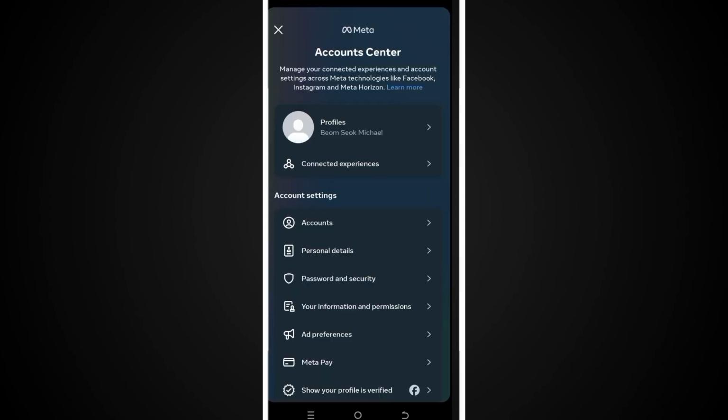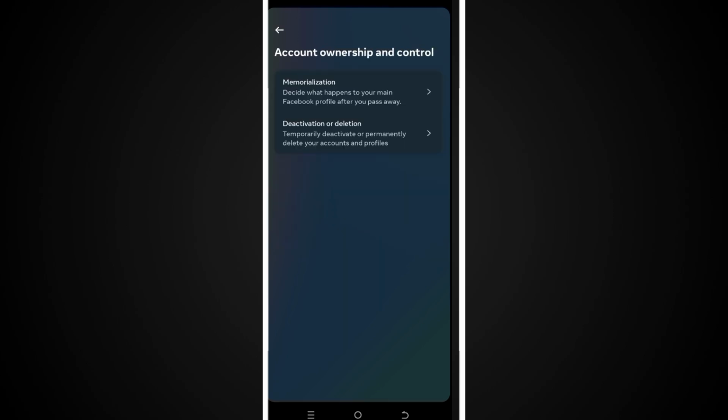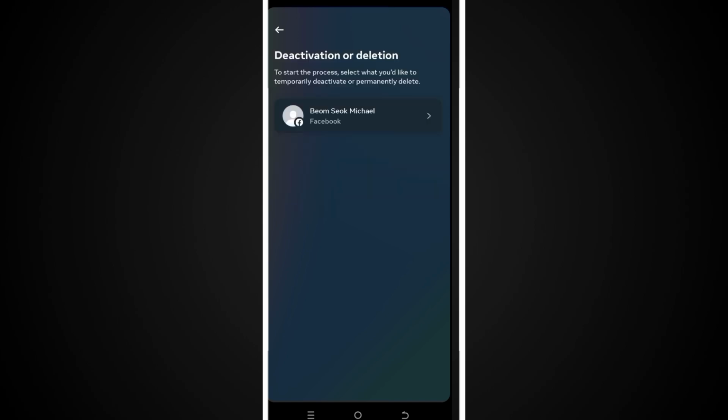After that, go to personal details. Then tap Account Ownership and Control. You will see an option for deactivation and deletion. Just proceed. After that, choose your account, then select Delete Account.